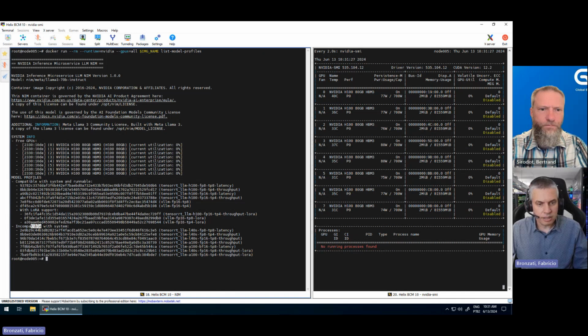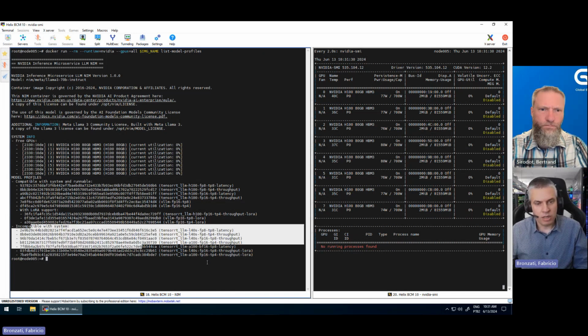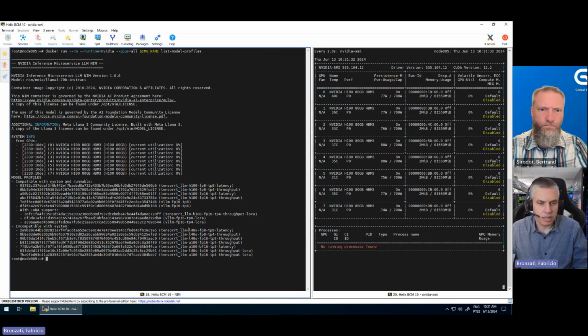Okay. And the incompatible ones are based on different GPUs, like the L40S or A100. If I'm using another model or server with those GPUs, with L40S for example, the answer will be different. The supported one will be the L40S. So it's very easy to run. And it's interesting that you can select a profile for fine-tuning and customization as well.